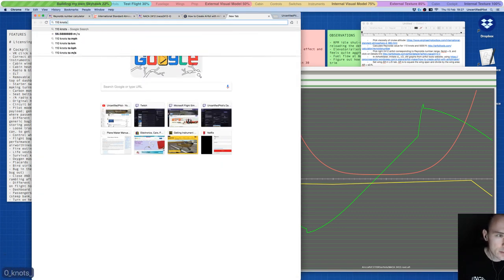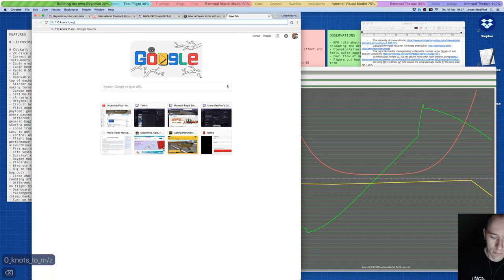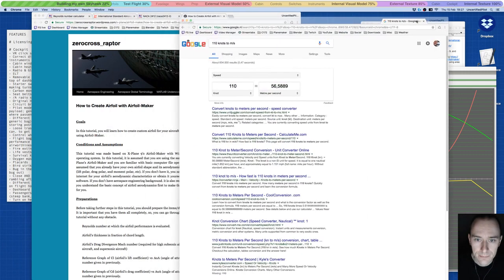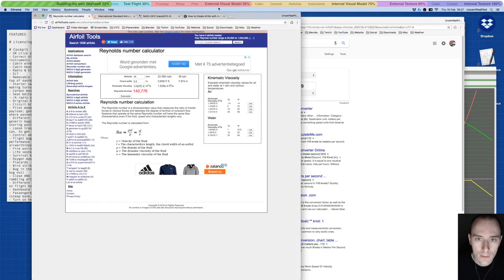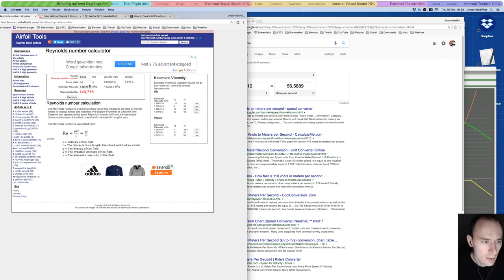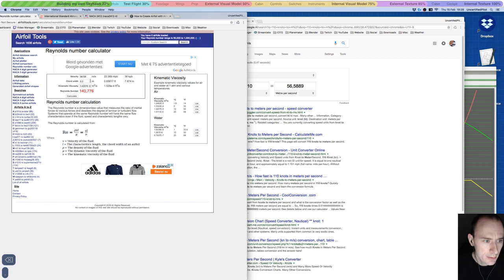110 knots. That's the answer. Let's make that 50. Can we use decimals here? 56.59. Must be a number. Point. Yes. Chord width. That's a good one.